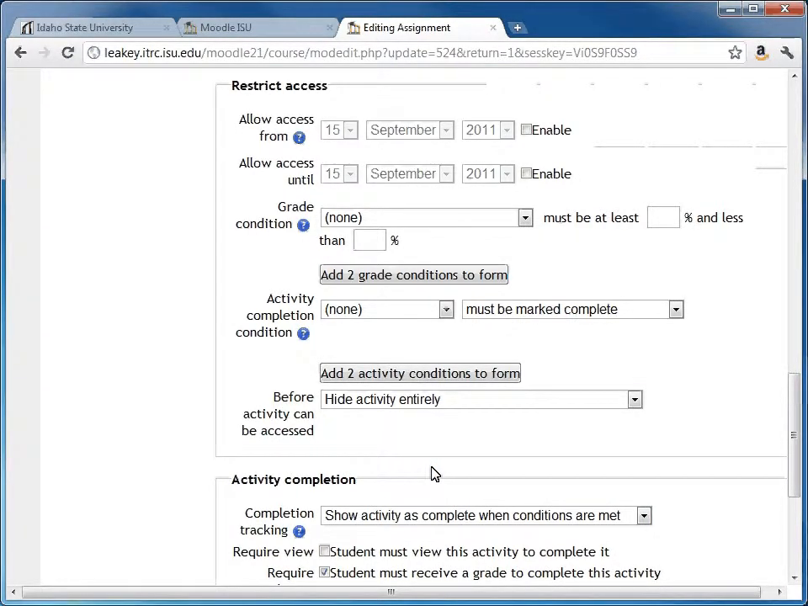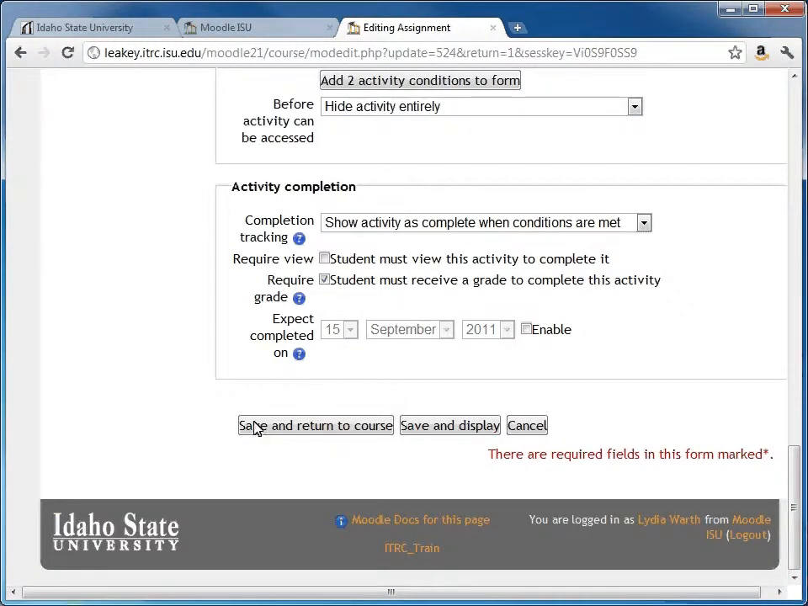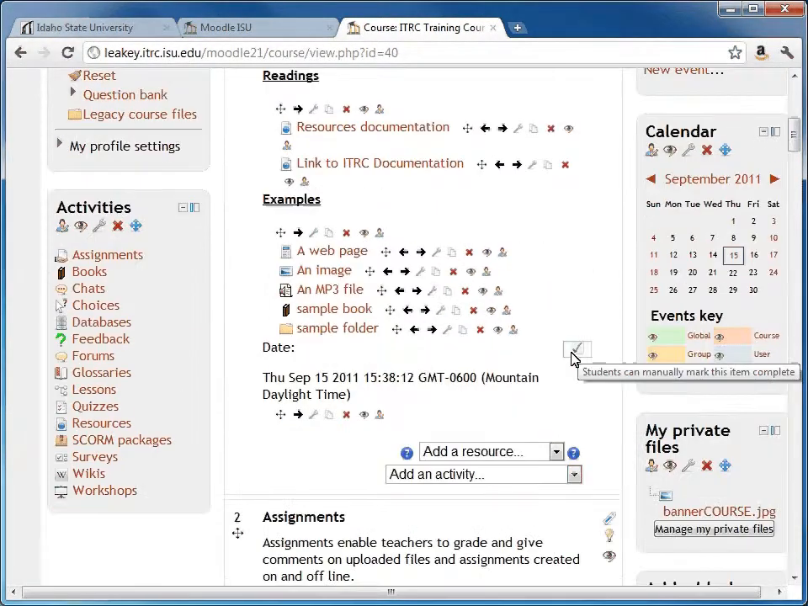Conditional release allows the teacher to restrict access to activities according to conditions such as grades, dates, or the completion of other activities. Activity completion, or progress tracking, allows the instructor to monitor student progress through a course or activity. If this feature has been enabled, when an activity is marked complete, a check mark will show up next to the activity on the course homepage. Like this one.